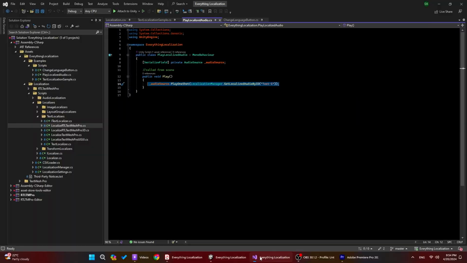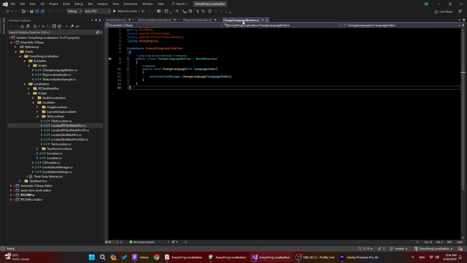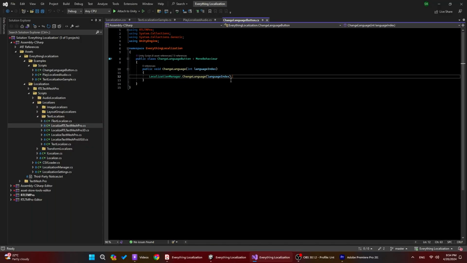Localized audios for every language with just a single line of code required. Also, as you saw here, you can change the language of your game and apply it on localized components in the scene by simply calling this method.